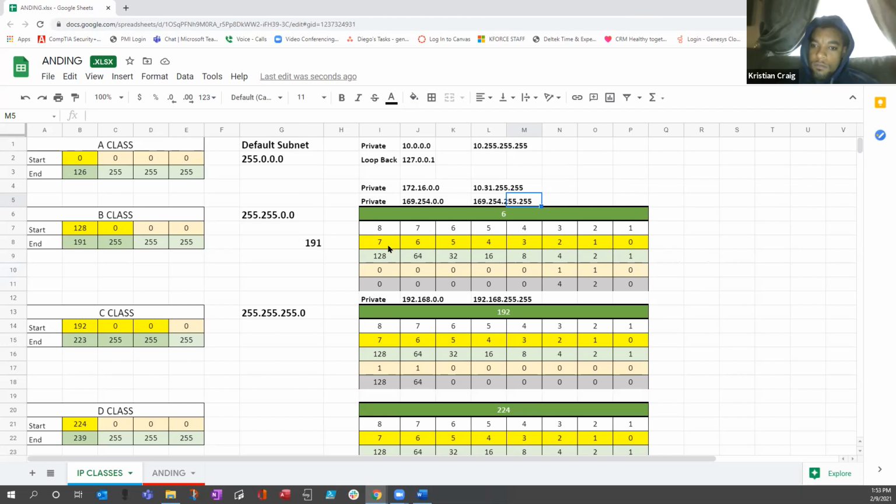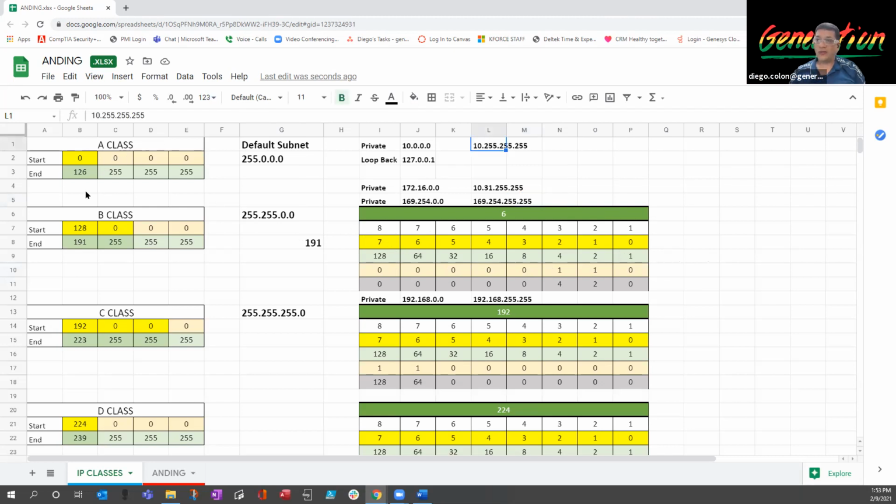So the network starts from left to right, and the host starts from right to left. That's how he writes, and hence the 255 here. If I want to reserve this octet for the network, it becomes 255. Now I've turned on the actual subnet.